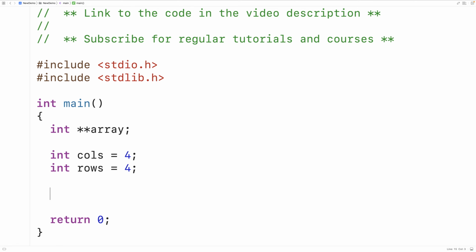We're going to allocate space for our 2D array by first allocating space for an array of pointers to ints. This will effectively be an array of pointers to the rows of elements in our 2D array. So this array will need to be of length rows. Then we'll dynamically allocate space for each individual row, where each row will be an array of ints that has a length equal to the number of columns in our 2D array.